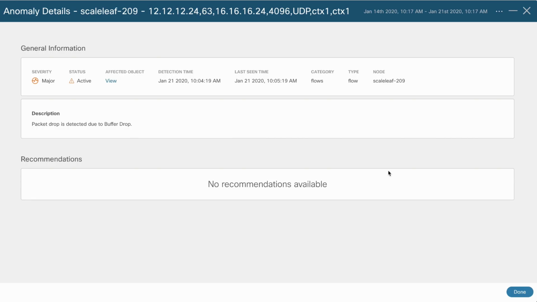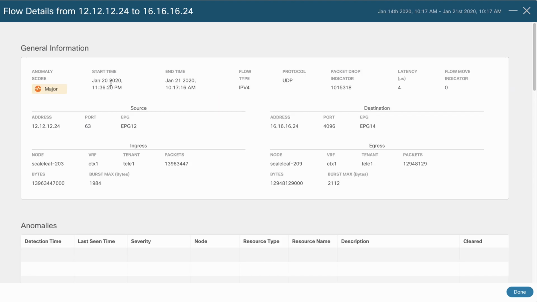The Flow Anomaly page displays the information such as source and destination IP address, source and destination port, number of packets dropped, and the reason for the packet drop.